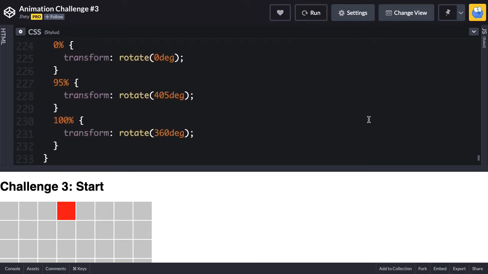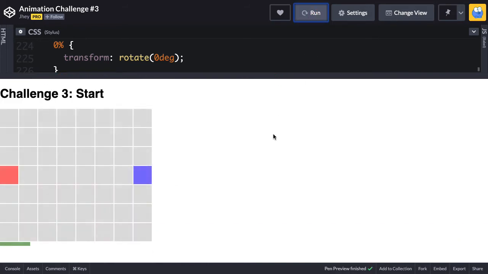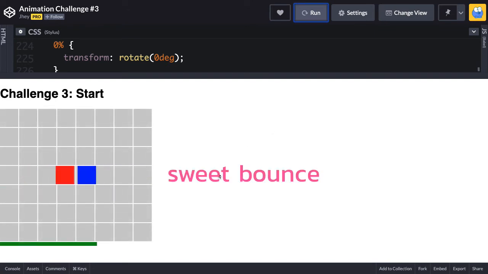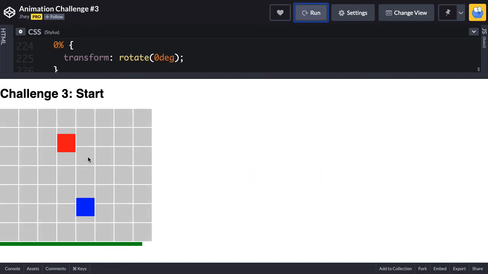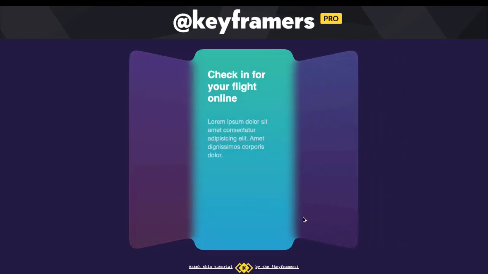For the spin here, you'll see at 95%, he's over rotating to 405 degrees and then bringing it back to 360. So one last time, we'll take this for a spin just to show you that he did accomplish it perfectly. And again, it's probably not the approach you would take on a real job, but he stepped up to the impossible challenge and proved it's possible. Awesome work, Jay. All right, next we have an example from the keyframers.